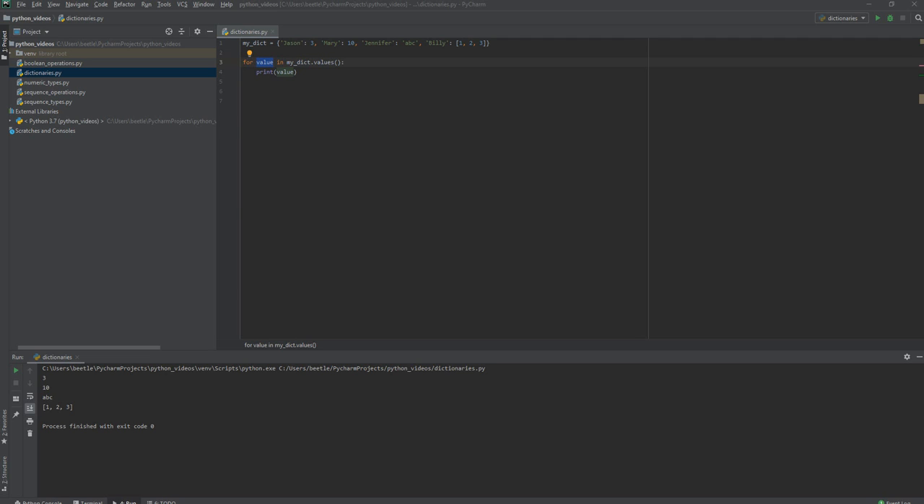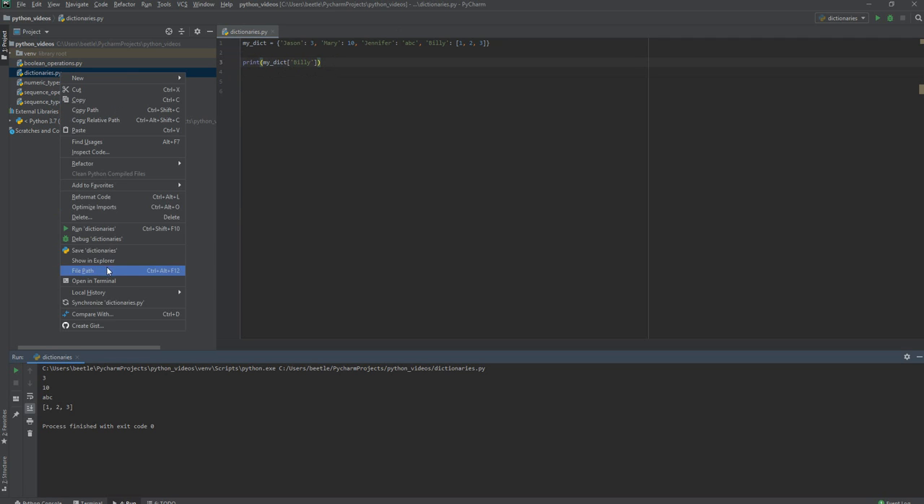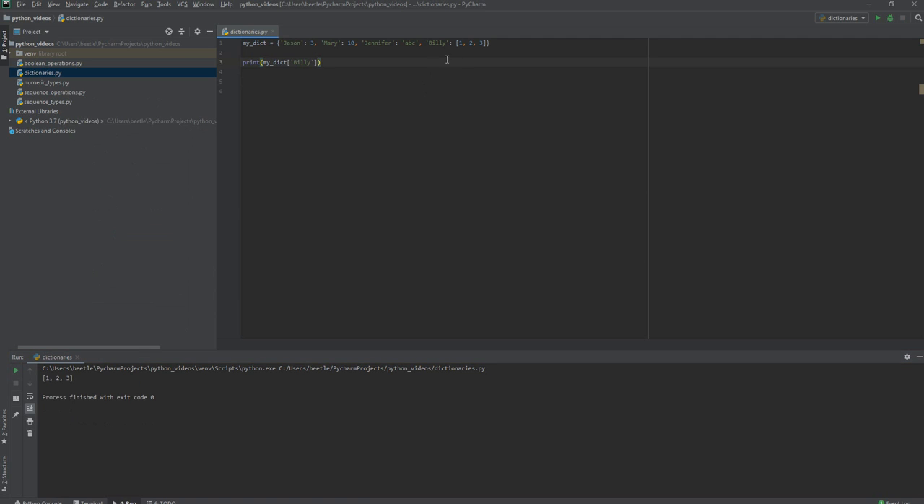So let's see what else we could do here. We could access by key. Say if we wanted to print mydict Billy. Using brackets, we can access the value by putting the key inside, instead of an index like you would with a list, and run that. It gives you the value of Billy.